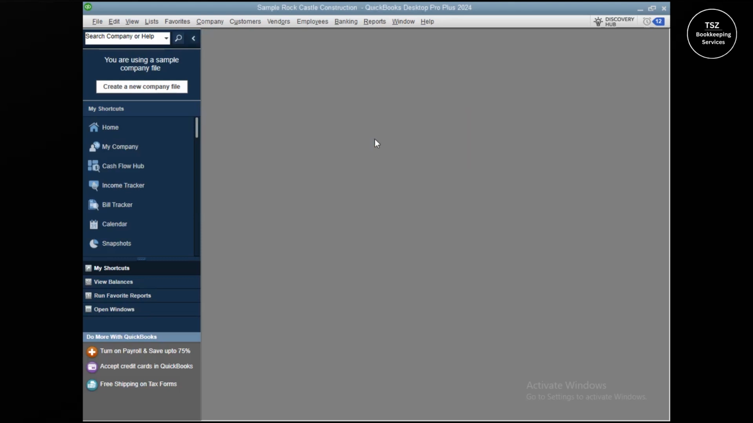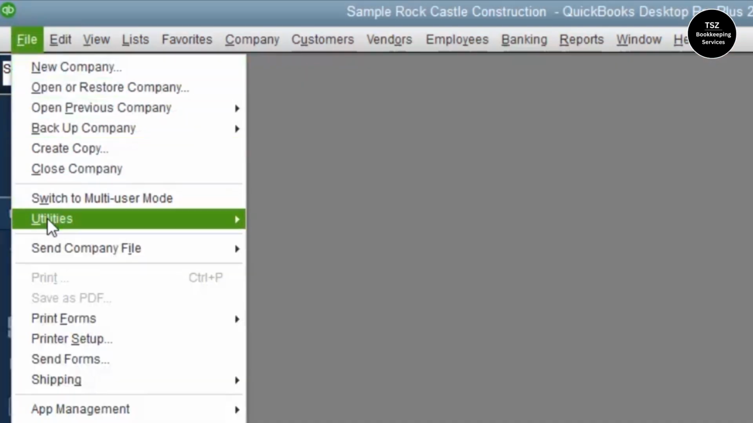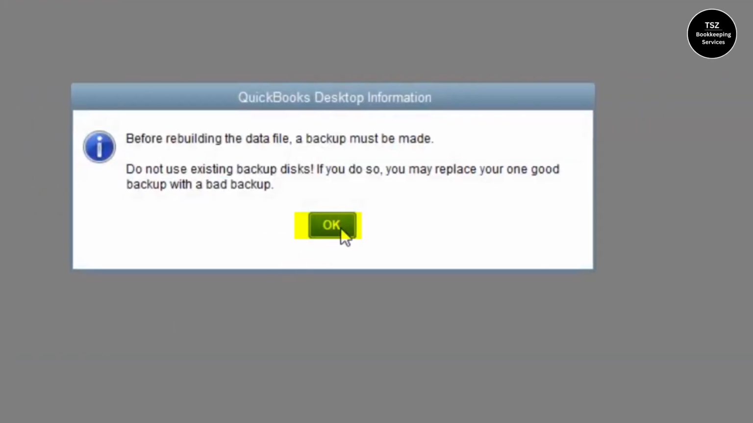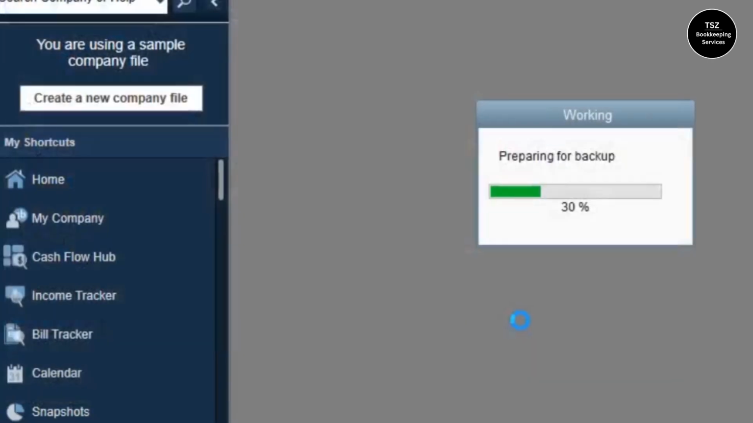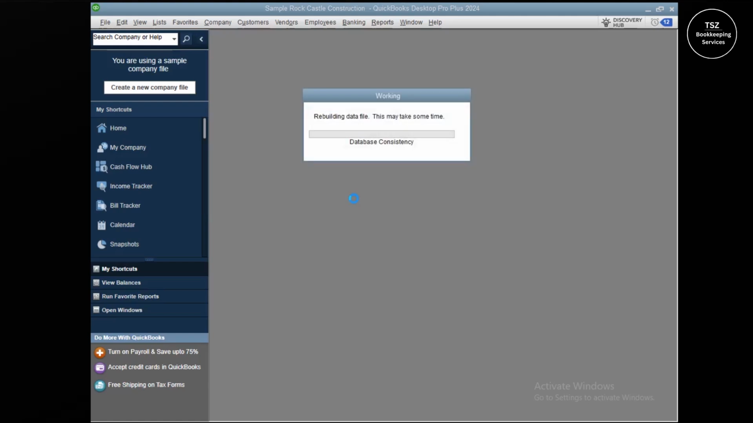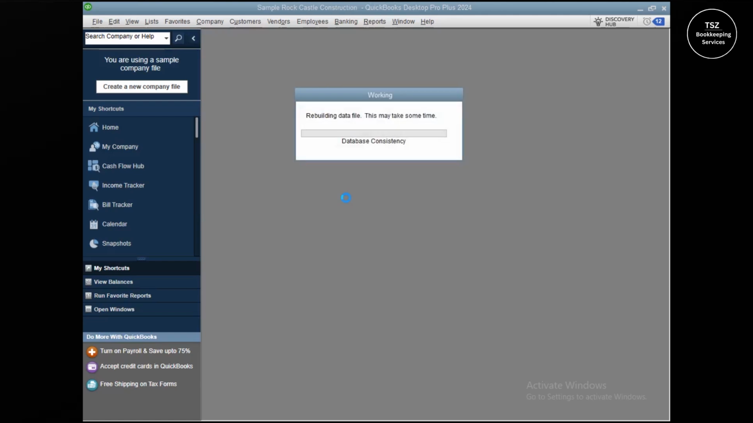In your case, if you find any problem with your company file, you can simply go back here, go to the File menu, Utilities, and then go to Rebuild, and it will ask you to create a backup. I'm going to create a backup here on my computer itself. It will take some time to create a backup, as I said, depending on your data file size, and then it will rebuild the database. It means rebuilding the data file.